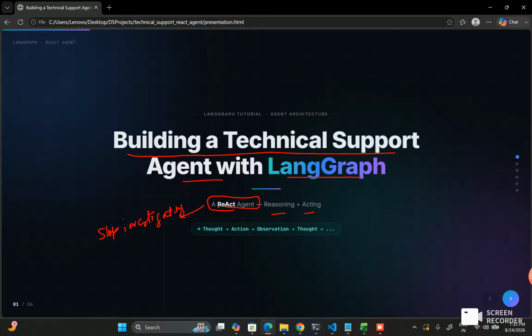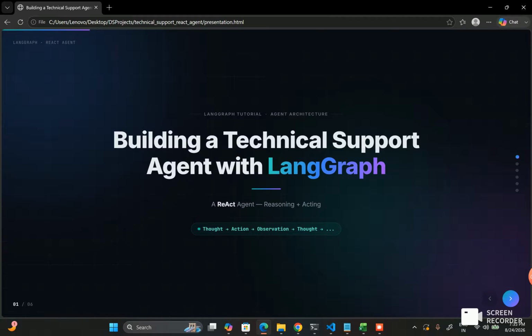You give it a vague problem like "my API is returning 500 errors," and it decides for itself what to check first. It looks at the result, decides if it needs to check something else, and only then gives you an answer. By the end of this video, you will understand exactly how it is built, tool by tool, node by node, using LangGraph. And we will watch the whole reasoning process live inside LangSmith. So let's get into it.